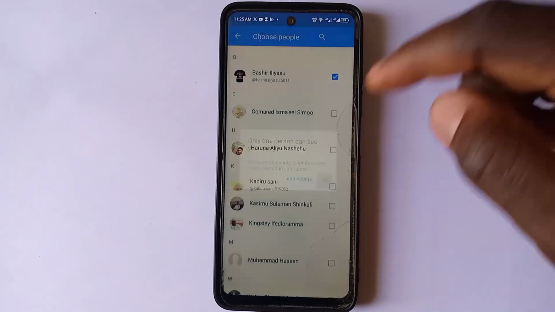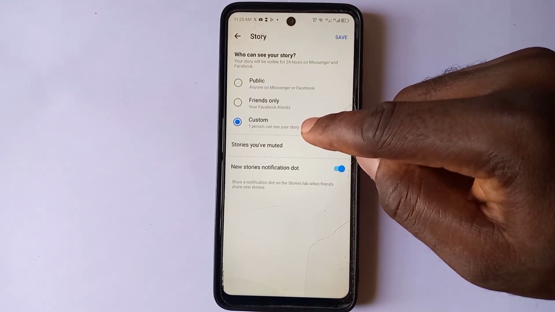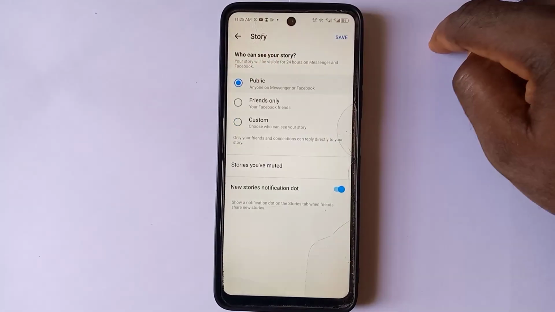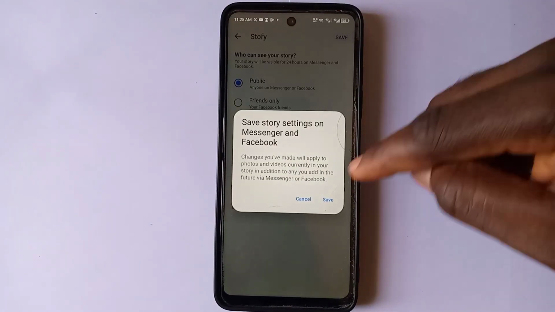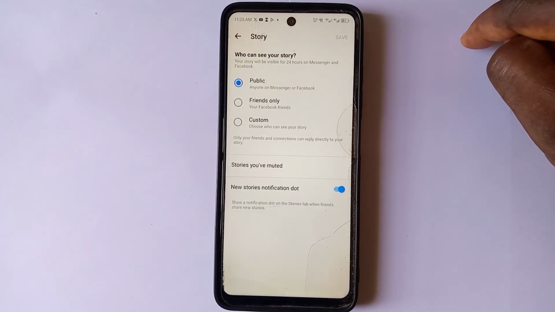and then you click on OK. So this particular person has been customized just to see your stories on your Facebook. But if you want to enable the public to see, you click on public and you save. So this is how to enable who sees your stories on Facebook.